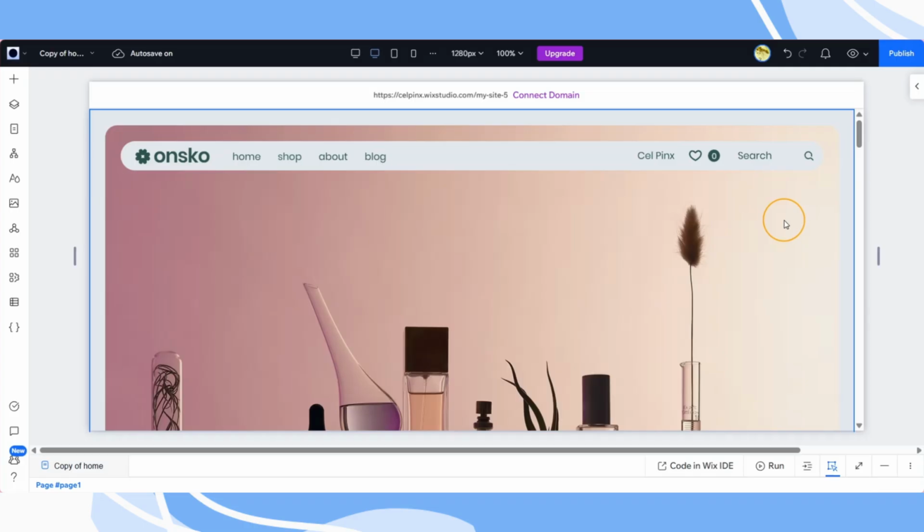Nothing kills a vibe like a page not found error, but in Wix Studio, a 404 page is actually a secret opportunity to show off your brand's personality. Let's turn that dead end into a new beginning.